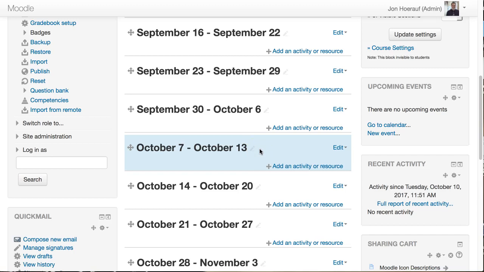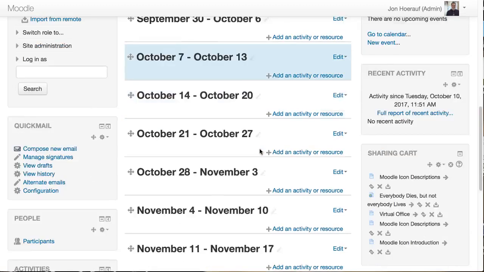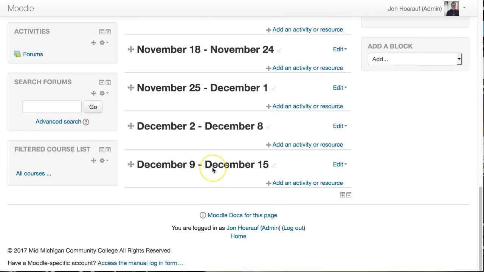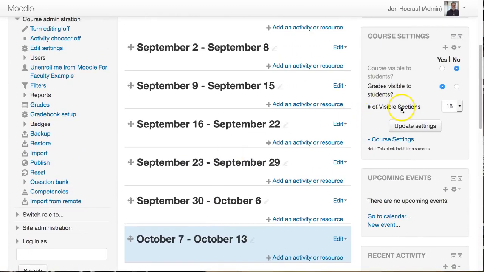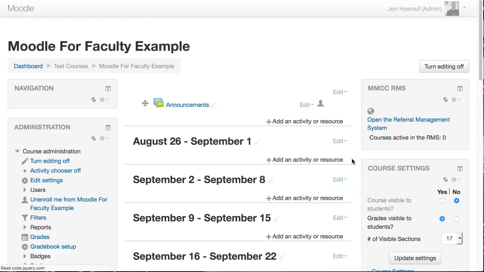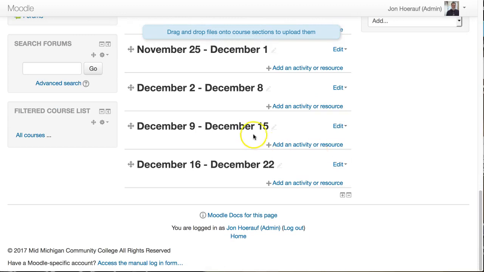One is if you want to have an extra week on the bottom that you just keep materials in that you're not necessarily going to use but you don't want to get rid of. You can have a hidden one. What you'll see here is the number of visible sections, and it's only showing 16. If I add more sections on the bottom, I'll have an extra one. So let's say we're going to have 17. And then when it updates, there'll be an extra week down here.